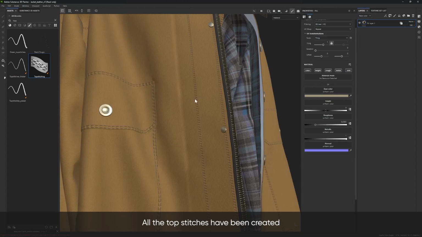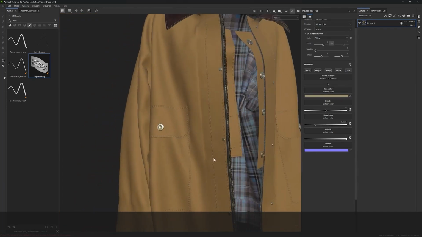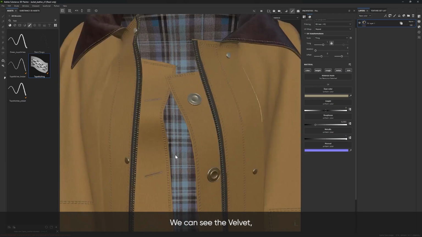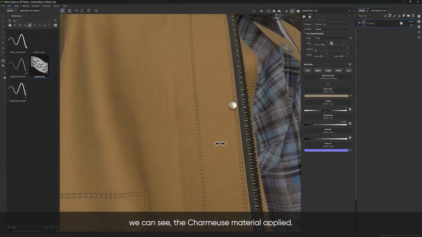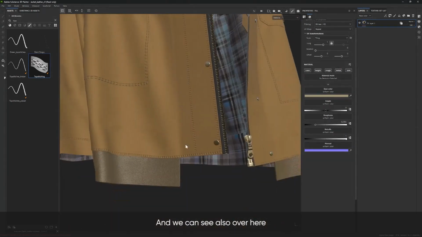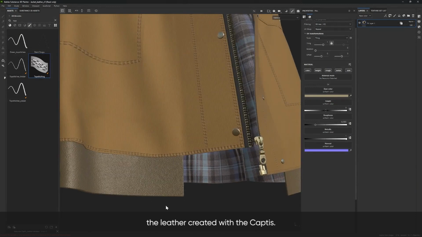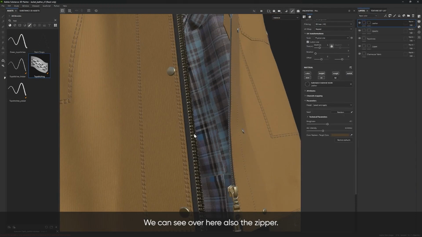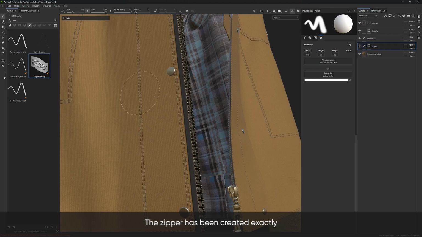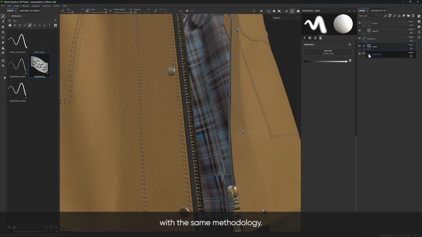All the top stitches have been created using the same technique, only with a 3D curve. We can see the madras, the velvet, the charmeuse material applied, and we can also see over here the leather created with the captis. We can see over here also the zipper. The zipper has been created exactly with the same methodology.